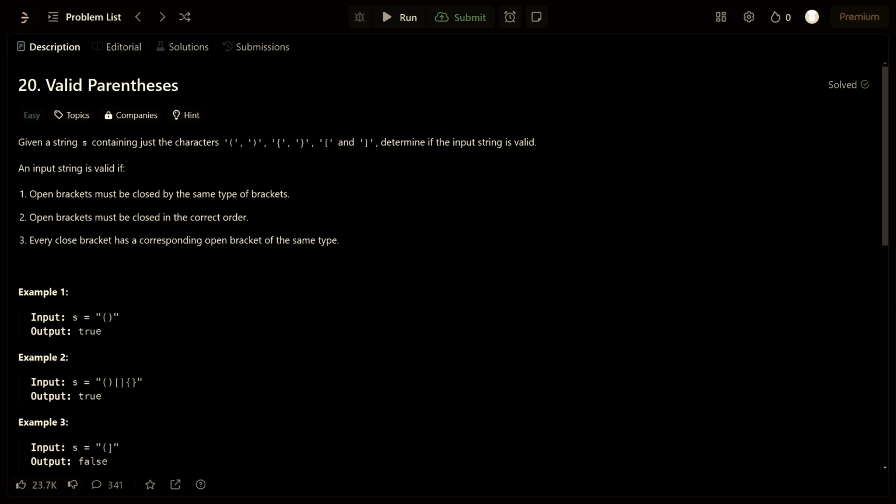Hi, my name is Bashi, and today I'm going to go over valid parentheses. So let's read the problem description and figure out what they want us to do.